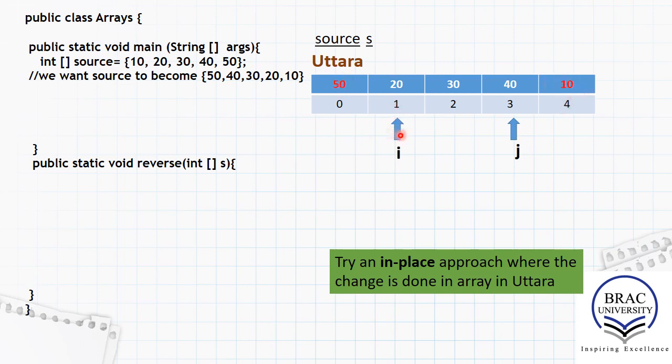Next, we will increment i by 1 and we will decrement j by 1. So i will point at index 1 and j will point at index 3. And then we will swap these two values. After the swap, notice that the array has become the reverse of the previous array. So these are the steps to solving the problem in an in-place approach. Now I want you guys to write the code on your own.